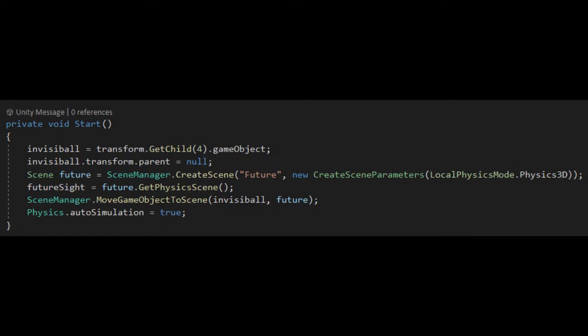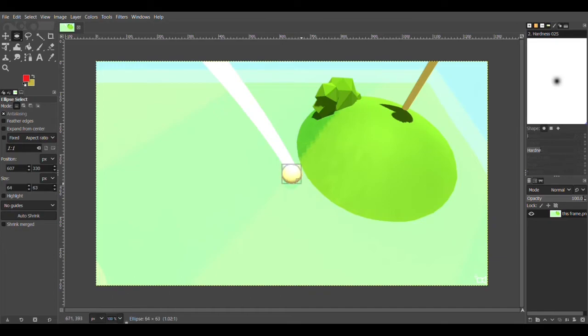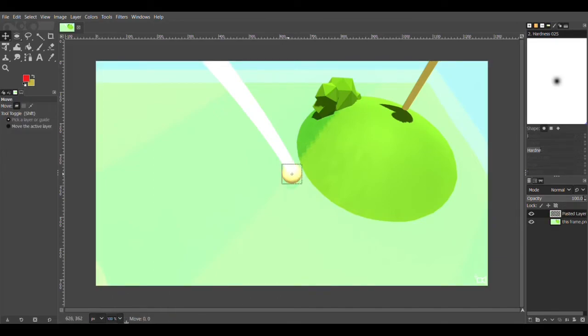Next, we hop into our arrow handling script and create a new scene to move our ball into. It's imperative that we create our scene with the local physics mode set to 3D physics, or else we'll move everything in our normal scene when we try to move the ball. Next, we need to update the script that renders the arrow. We also have to trigger this from the update method rather than fixed update for some ambiguous reason. Whenever the ball asks us to update the arrow mesh, we just stop the physics auto-simulation and manually simulate hitting our invisible ball, then pull its position and velocity every few simulated seconds, and spawn an arrow pointing where the ball is headed, and voila, we have our arrow.